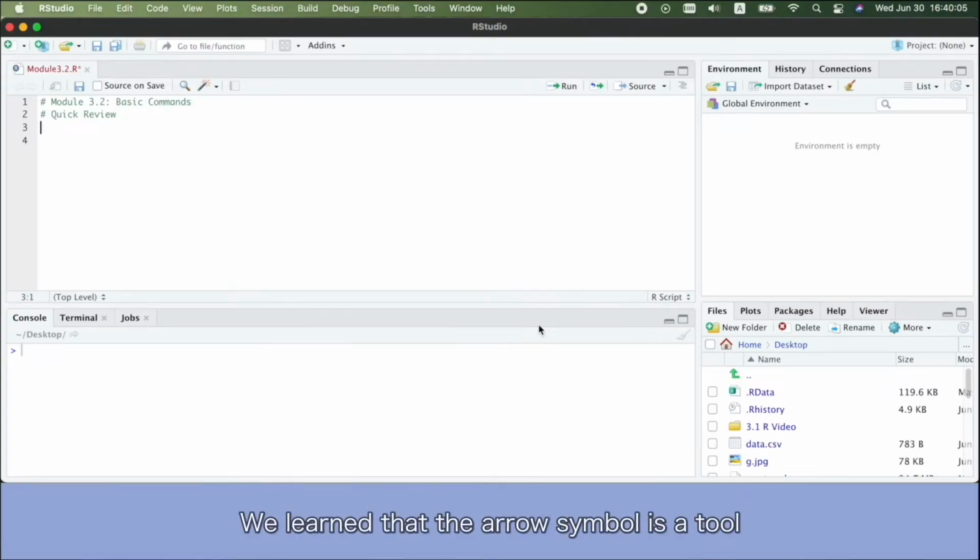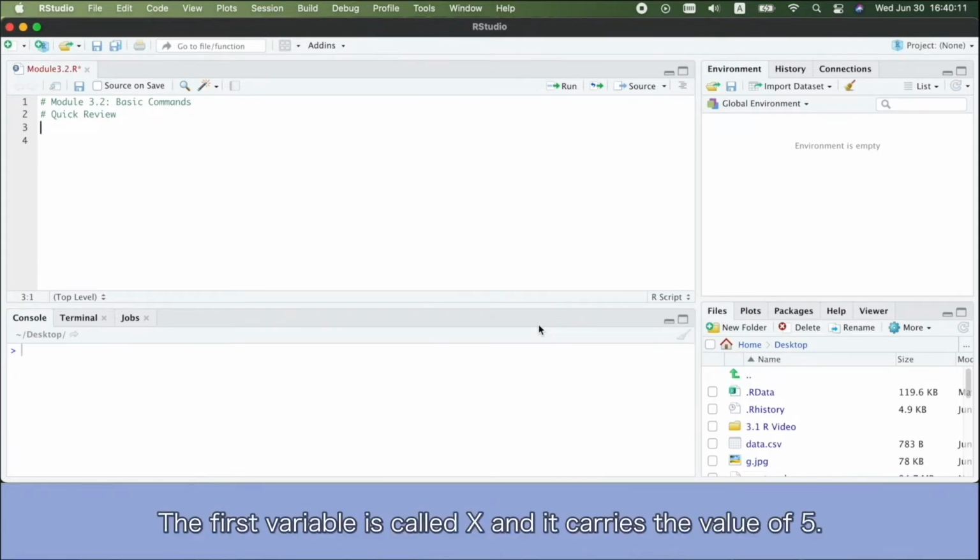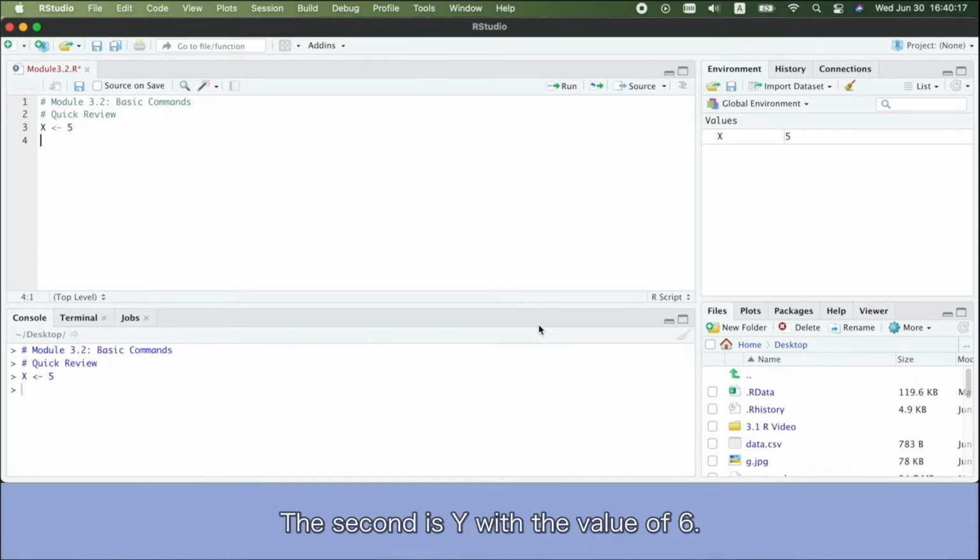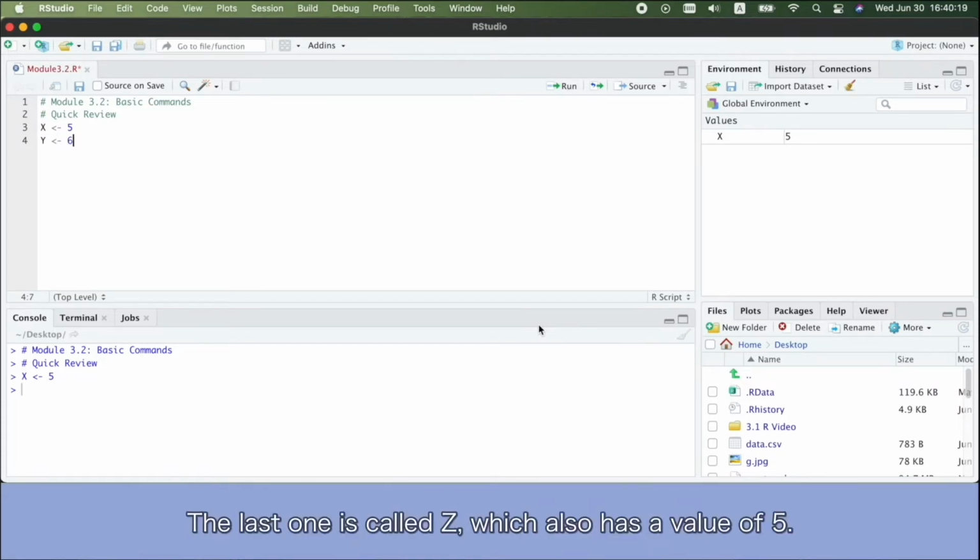We learned that the arrow symbol is a tool to assign variables and vectors. Let's create 3 variables first. The first variable is called x, and it carries the value of 5. The second is y with the value of 6. The last one is called z, which also has a value of 5.